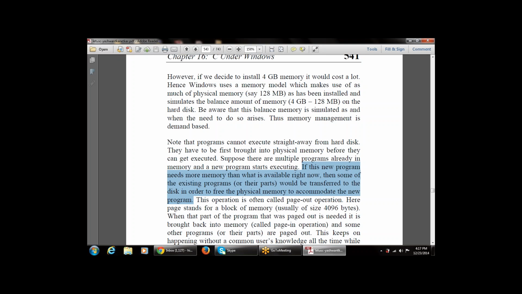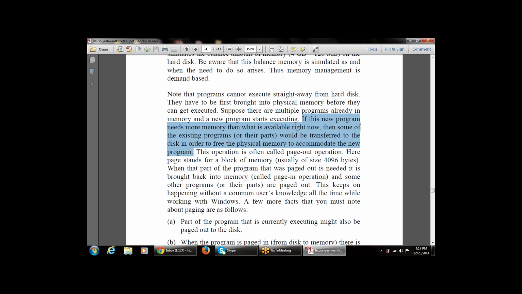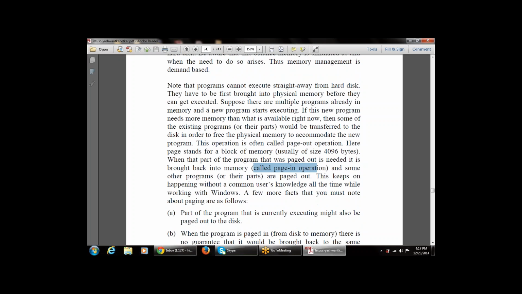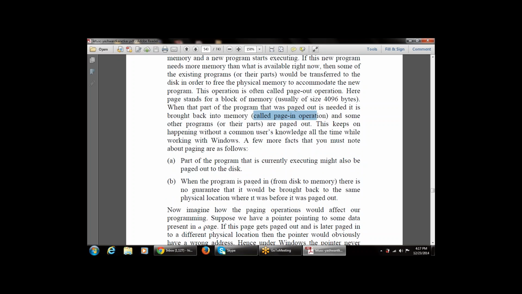This operation is known as the page out operation. So what is a page out operation? It is simply transferring existing programs to the hard disk when a new program needs more memory than what is available right now, so that physical memory is freed to accommodate the new program. This is the example that we discussed. One is the page in operation, one is the page out operation.